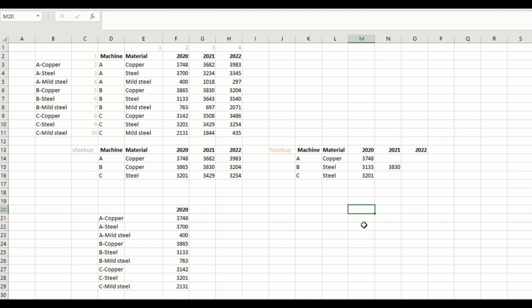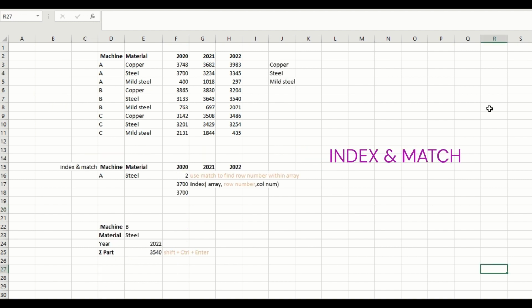Even though HLOOKUP is more useful than VLOOKUP in this case, if you have two conditions to match, like machine and material, the better use will be INDEX MATCH. Just now I mentioned INDEX and MATCH is a better use if you want to specify two different conditions. But before that, you need to understand how INDEX and MATCH function. INDEX and MATCH are two different formulas, but we combine them as a lookup function.